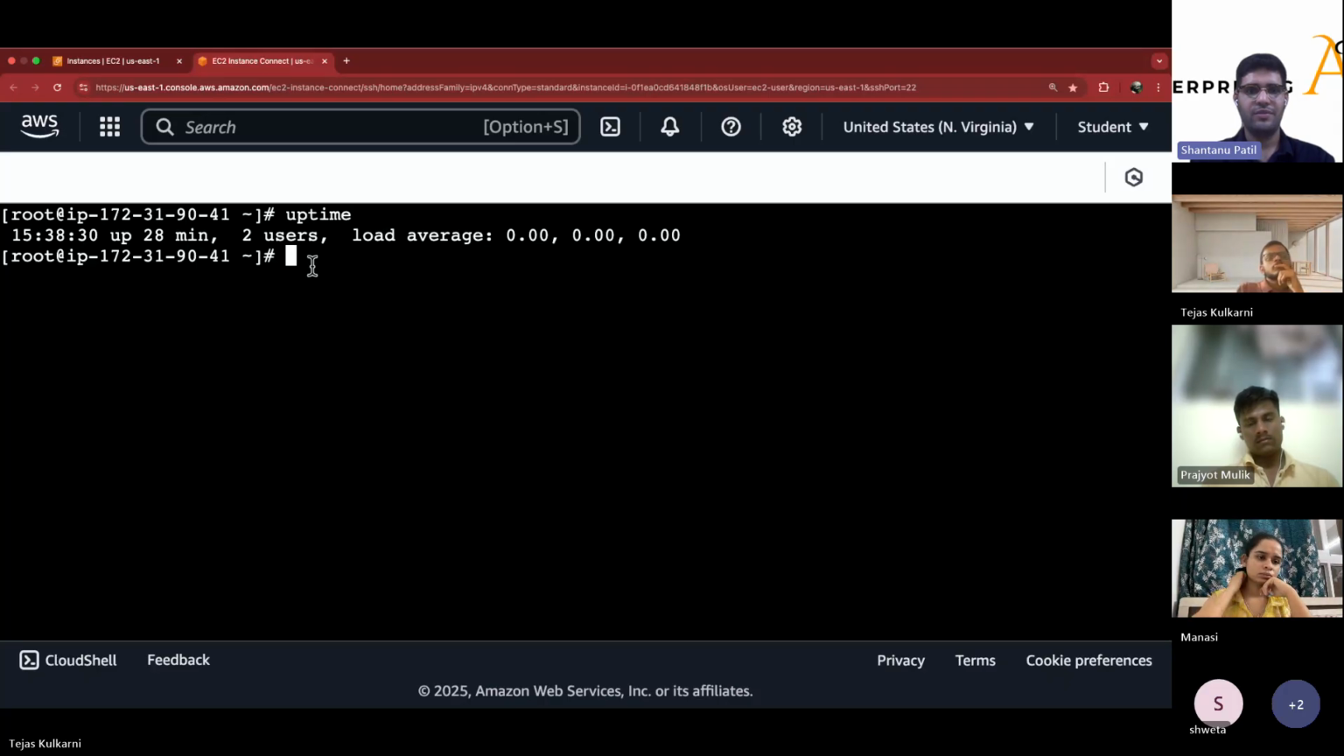Can you tell me the two users who have logged in right now into your system? In the Linux system. First is the root user. Second one, the EC2 user. Correct, EC2 user. Then what is the system load average? These are the values for load average for 1, 5, and 15 minutes. The first one is for 1 minute, the second one is for 5 minutes, the third one is for 15 minutes.